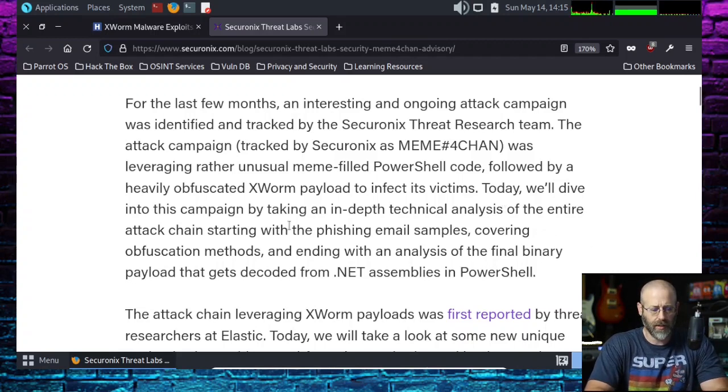Let's see here. Today we'll dive into this campaign because it's looking for that XWorm payload, infect its victims, taking an in-depth technical analysis of the entire attack chain, starting with the phishing. I always love the word attack chain.